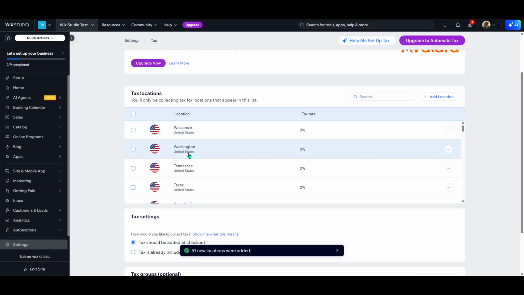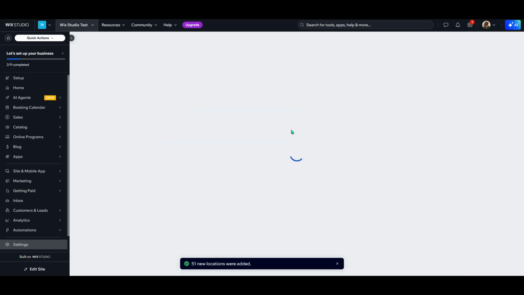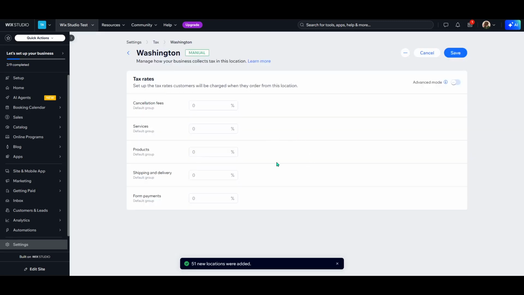With your locations added and your tax preferences set, Wix will apply the right sales tax automatically at checkout for supported regions. Keep your business details up to date if you expand into new areas, and review your setup periodically to stay aligned with local rules. You're now ready to charge sales tax confidently and accurately.